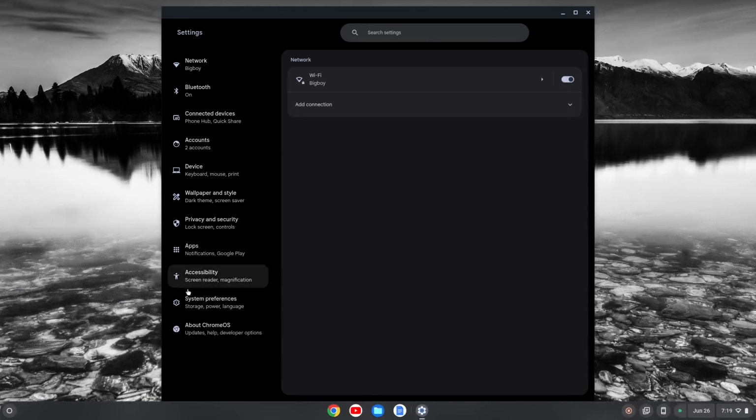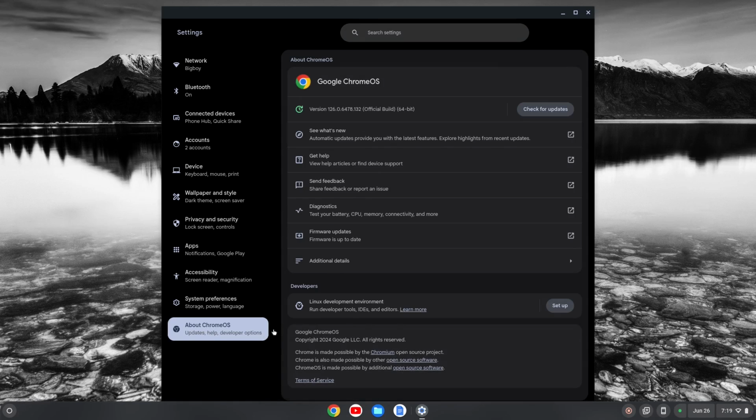On the left hand side, we have a bunch of options. I'm going to go down to the bottom where it says About Chrome OS and click on that. And down here, we should have the Linux development environment. If you have an older Chromebook, maybe older than 2019, you might not actually have this. But if you do have a modern Chromebook, you should have it, especially with an AMD or Intel-based Chromebook.